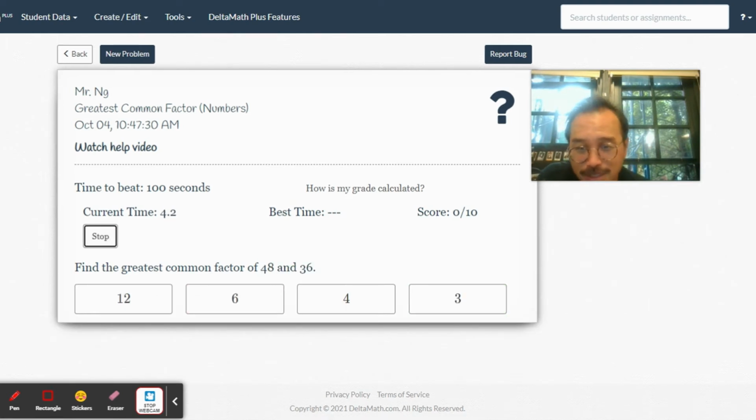All right, so let's try it one more time. Think of something between 48 and 36. So 12. 12 goes into both. So there's a check mark there, an imaginary check mark. Now, can 6 go in there? 6 can go in there too, but 12 is a bigger number, so we prefer 12. 4 goes into 48 and 36, but again, not as big as 12. And lastly, 3 can go into both 48 and 36, but again, it's not as big as 12. So it's going to be 12.